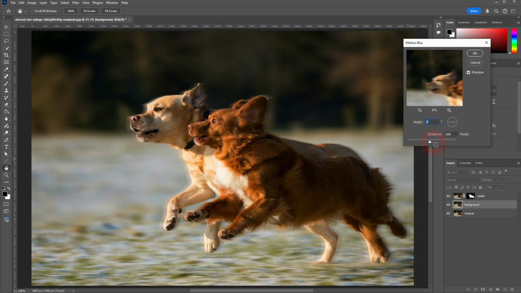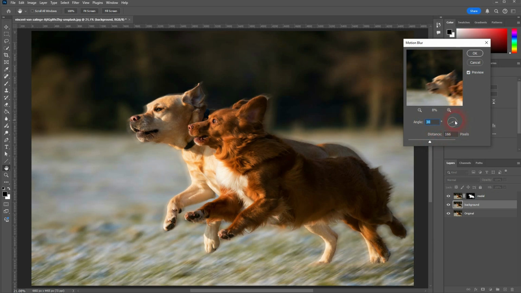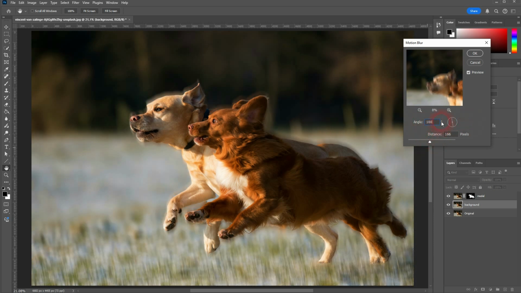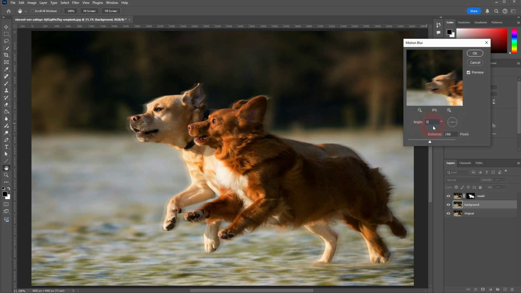To adjust it, you can adjust the angle numerically or using this wheel. For our effect, an angle of 0 would be fine, because this is where the dogs are running. It's almost a horizontal line. It's relatively hard to hit the right spot with the wheel, so I would use numerical values here.